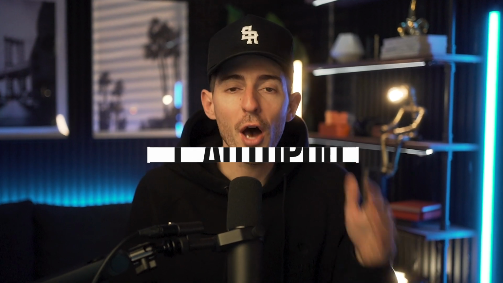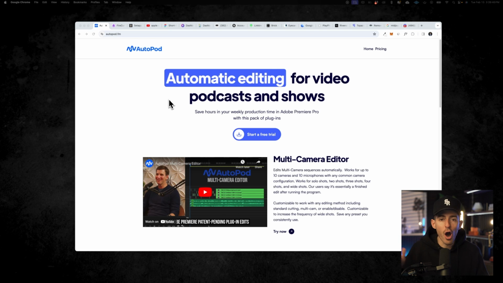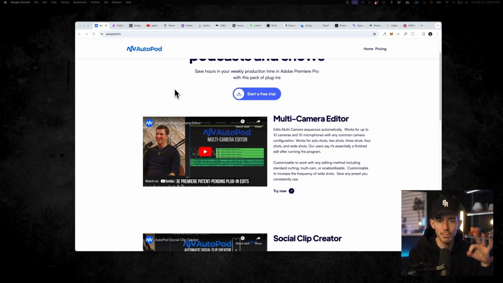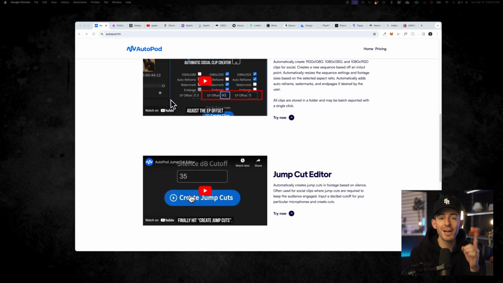Okay, so the first one is called Autopod. Now there's a very specific use case that I use this for, and this is for auto splitting video clips. So this is the landing page right here, and Autopod comes with 3 plugins. I only use one of those plugins. The plugin is the jump cut editor.